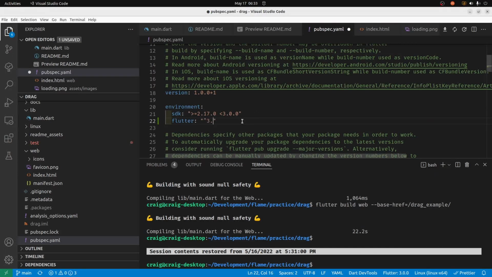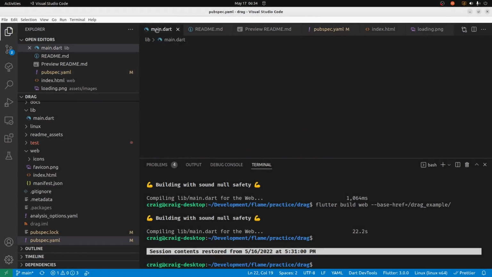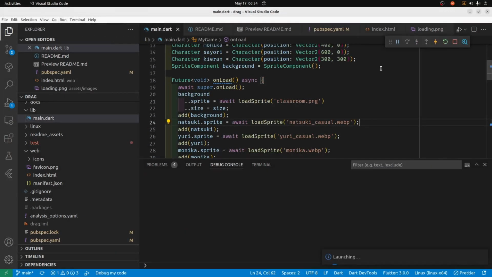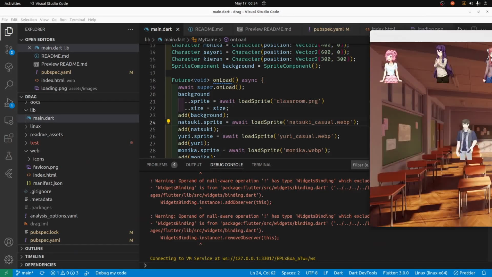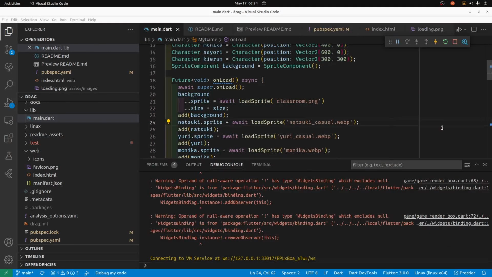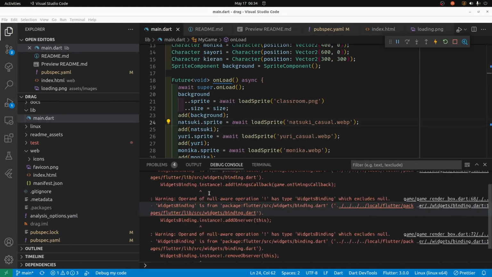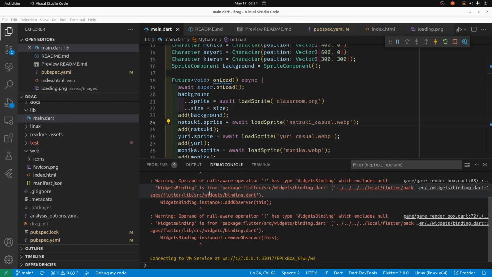Caret. I'll run this project. And the project seems to work, but there's all these warnings, right? And it's in Flame, so there's really no way to get rid of it.